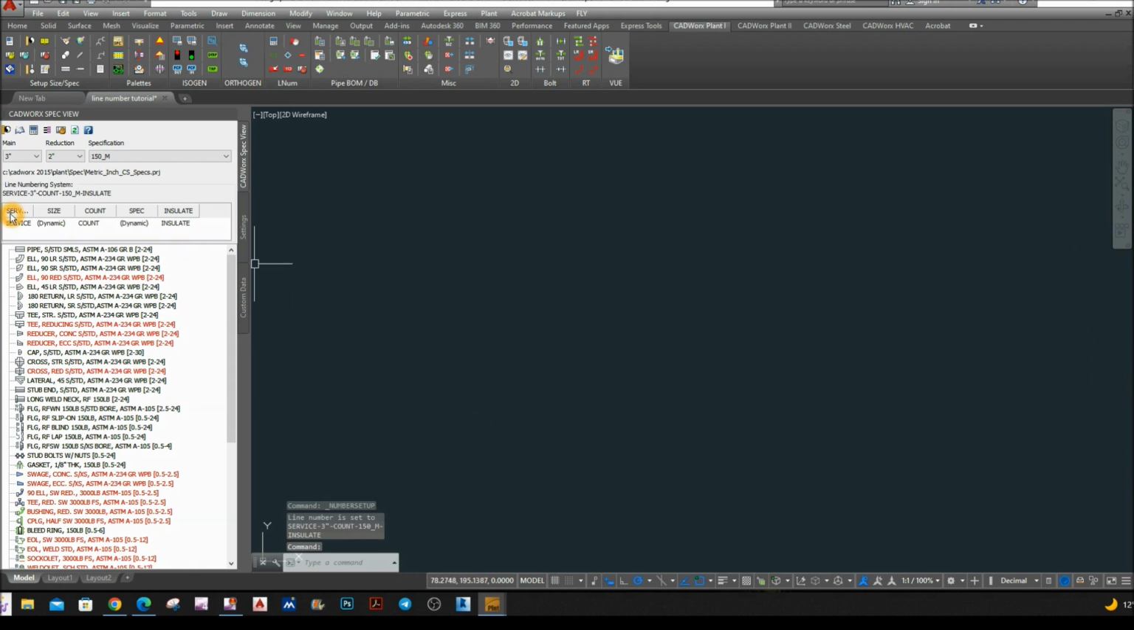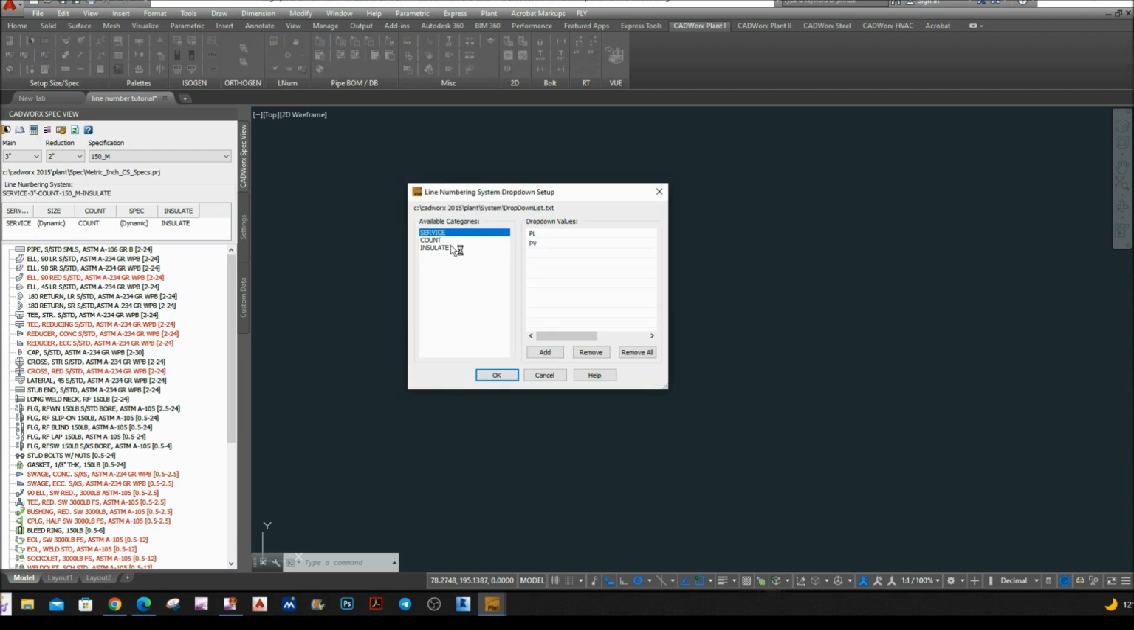Now if you check the Spec View palette, you can see all these categories which are still empty. Well, there's something there already, but I'm gonna start from scratch. So click this one here, this line number drop down setup. I'm gonna erase all of this, remove all. For Count, I'm gonna remove all. For Insulate, I'm gonna remove all. So start with Service. I'm gonna enter PL. Enter and maybe PV.